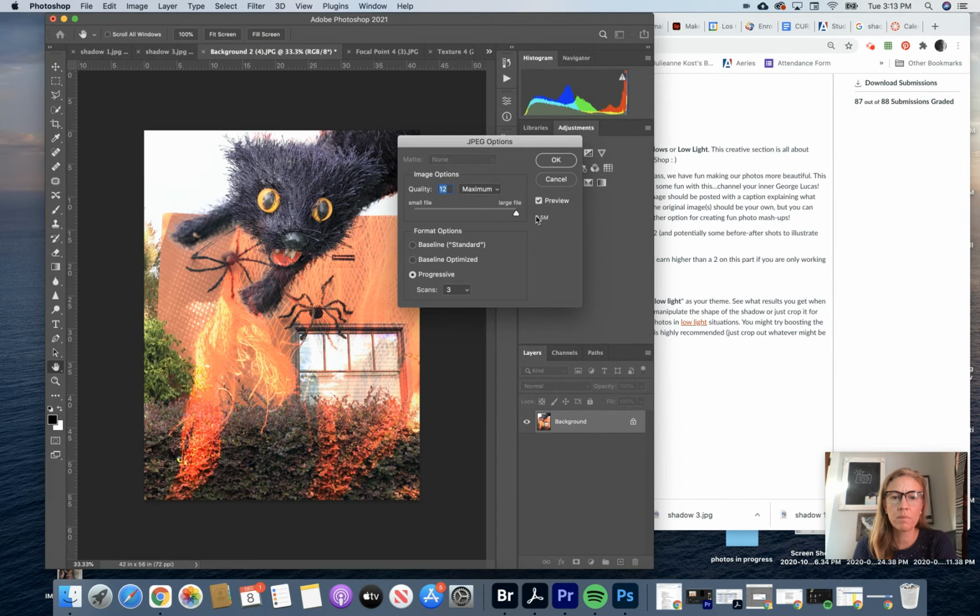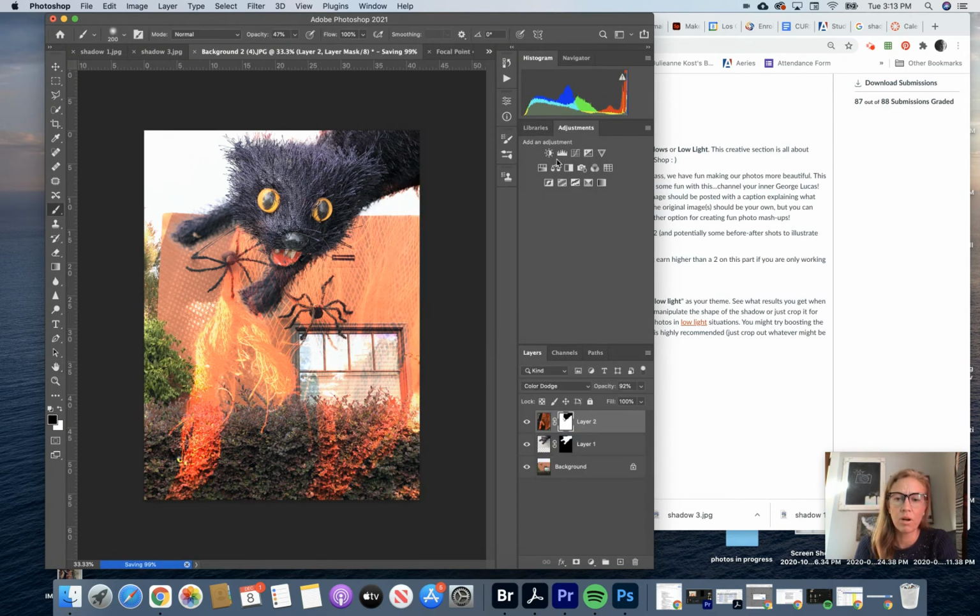And we want maximum quality as long as this stays below 10 megabytes. If it gets above 10, or if you have slow Wi-Fi at home, you might have to turn that down a little bit. But normally I like to have it all the way up at the top for best possible quality. All right, so I wanted to show you this one more time with a couple other pictures.